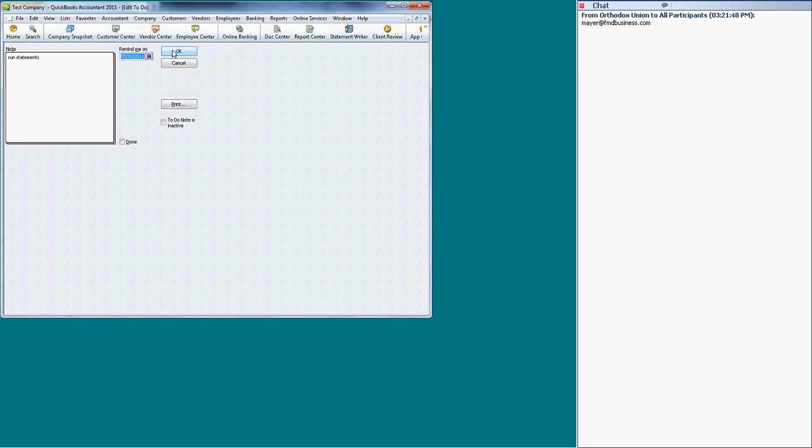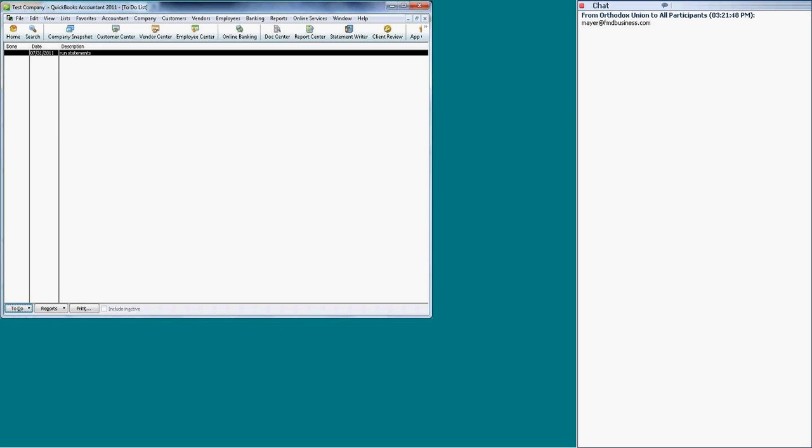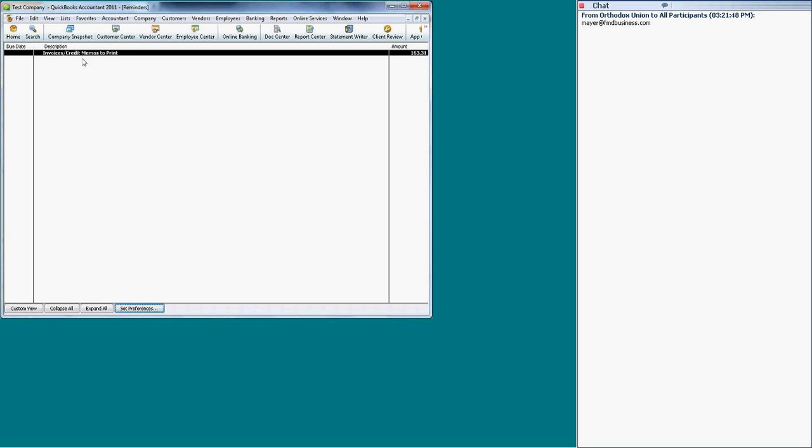And then you can say, I want it to be reminded again at the end of next month. Now when you click OK, it will disappear since it's not something that should be reminded. It's not due. Remember, you only set that it should remind you 10 days before. So on July 21st, it will start reminding you to run your statements.